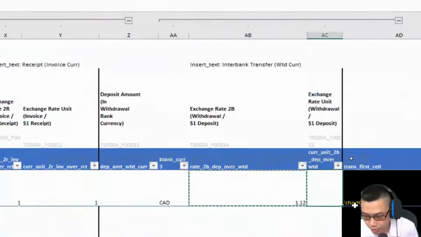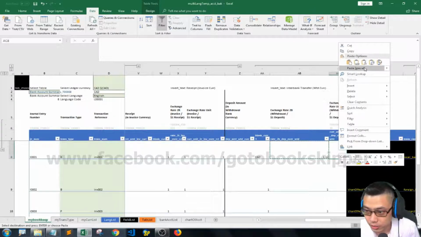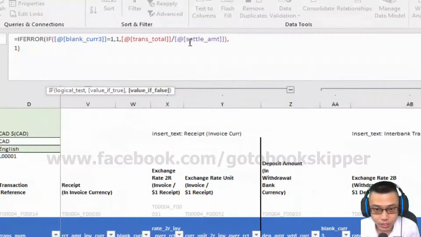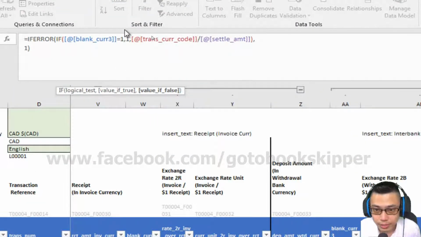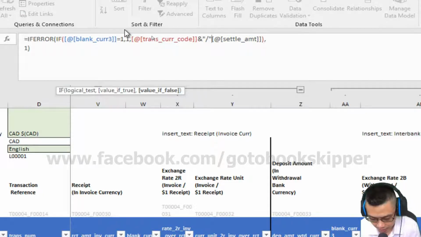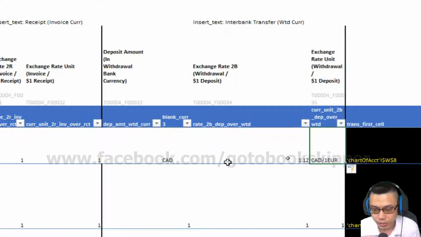Then we move on to the currency unit. It should return the withdrawal currency above the line and the settlement currency below the line. So we paste the formula and let me change the things in between. We have the transfer code on top of the line. We have to use this string to indicate the division, and the settle code is actually 1. So in our case, our settle amount is 100 euro times 1.12 Canadian dollar, divided by 1 euro. It will equal 112 Canadian dollar.